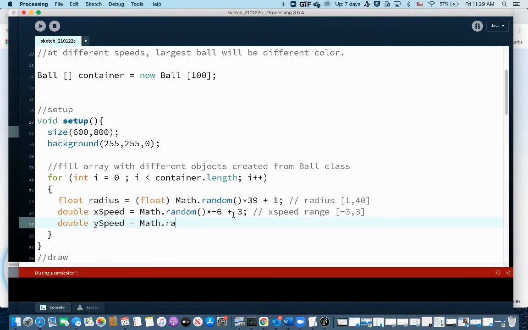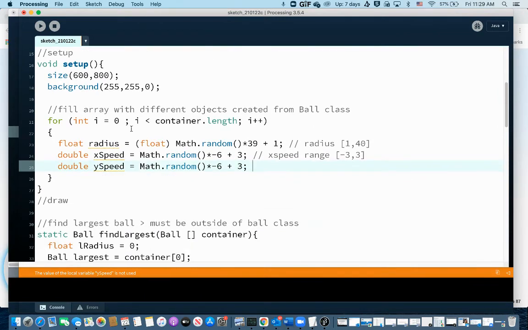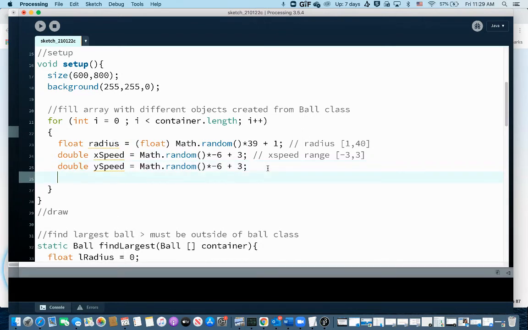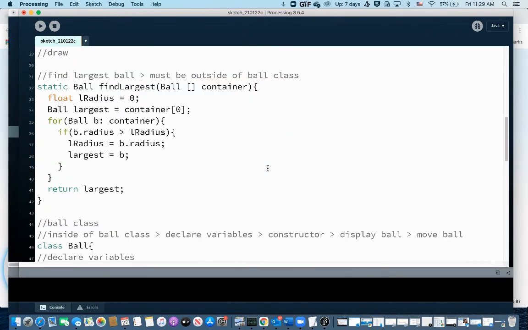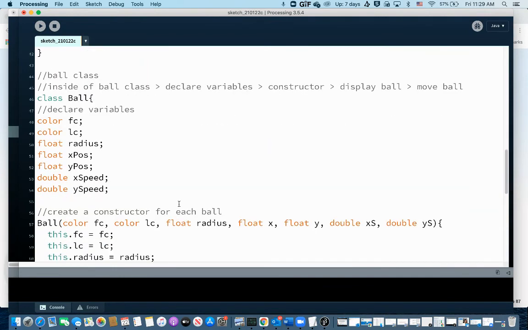So Math.random times 6 minus 3. I'm not going to comment that because I already got that down there. Now, each time I go through this, I'm giving this a new radius, new speed, right? Because I'm doing this 100 times. Well, I need to actually create the ball now at this point. If we look at my constructor down here, I need a color, float, radius, an X, and a Y, and a speed. So I have my 2 speeds here.